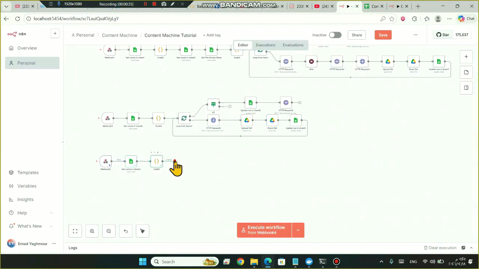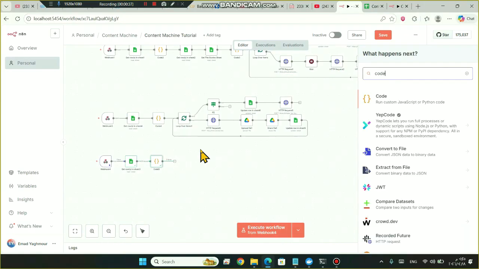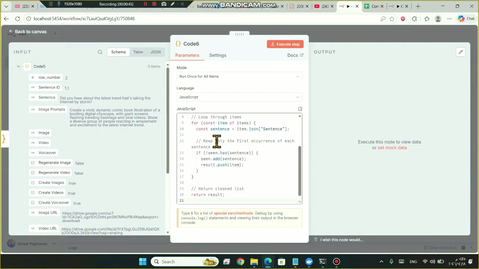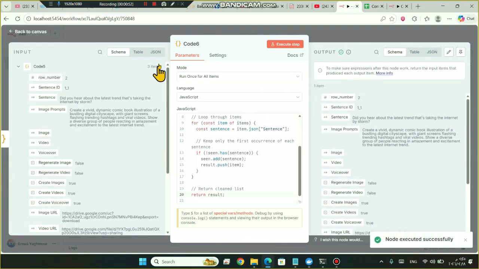Okay, so we will add another code, and we will remove the duplicate items which belong to the same sentence in order to just generate the voiceover 1 time for each sentence. So we will execute this, and as you can see, we had 3 items. Right now we only have 1 item because we only have 1 unique sentence.